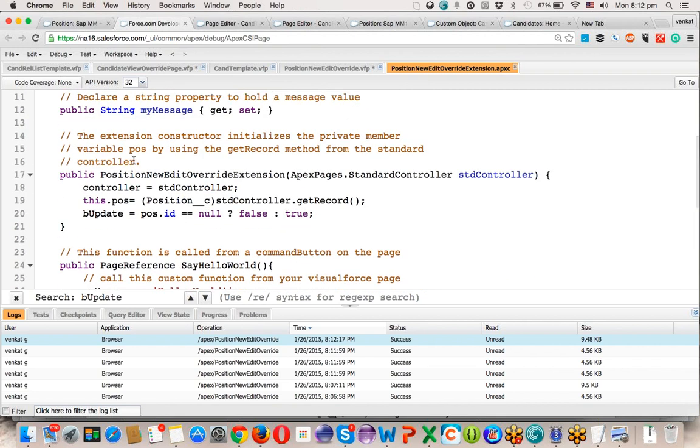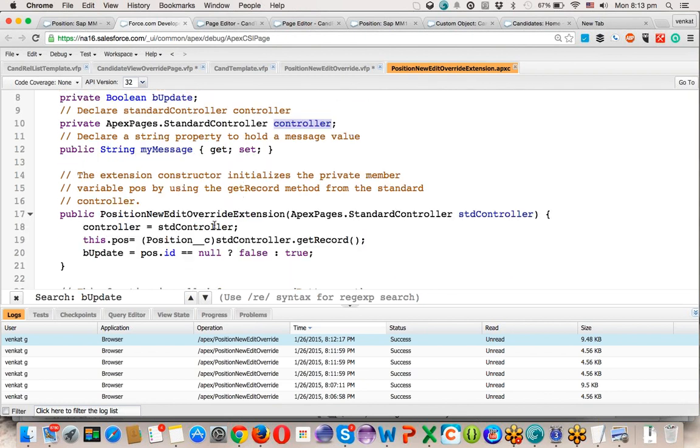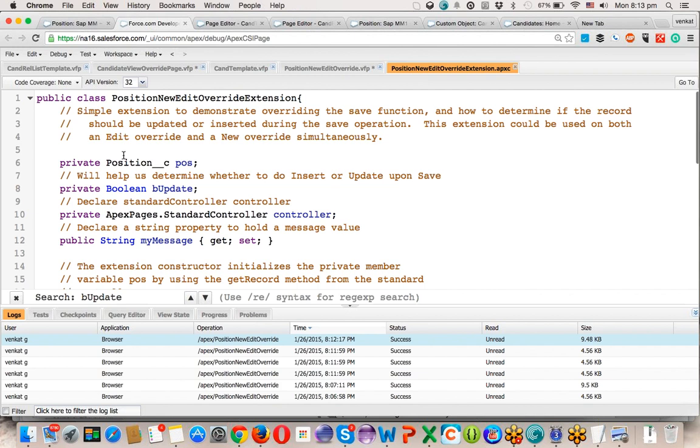This is the other custom method. This is the controller class. This is the message, and these are the Boolean values you are supporting. Okay, and you are defining the controller here with ApexPages.StandardController. That's what you are copying the standard controller into this. Okay, these are the Boolean values. In this page, these are all the variables.